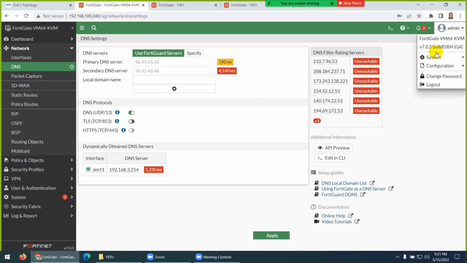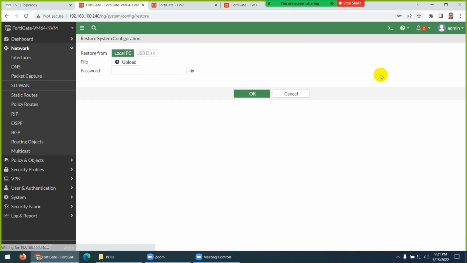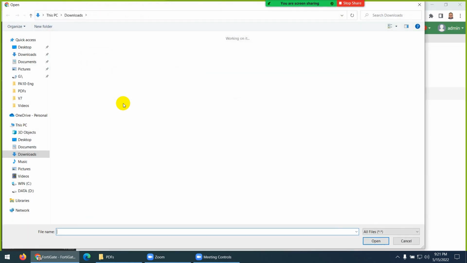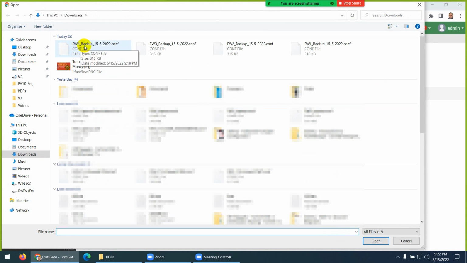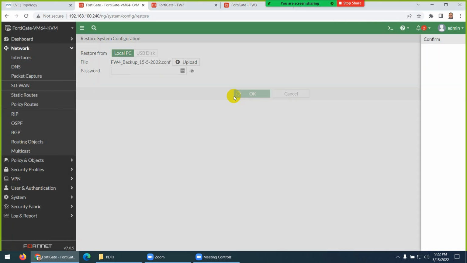Let's go back to admin, configuration, restore, upload, and let's upload the firewall 4. Keep in mind this one, firewall 4, and click OK, and click OK, and that's it. It will reboot, and after that I will continue my lab.